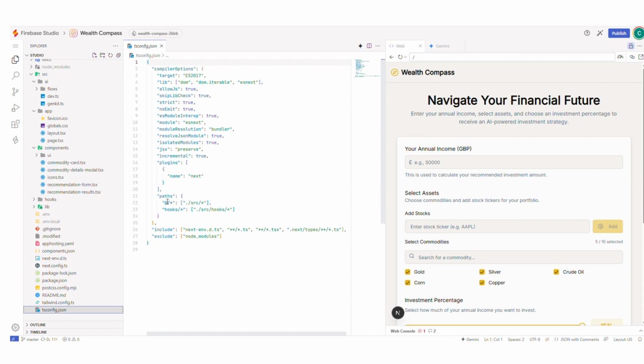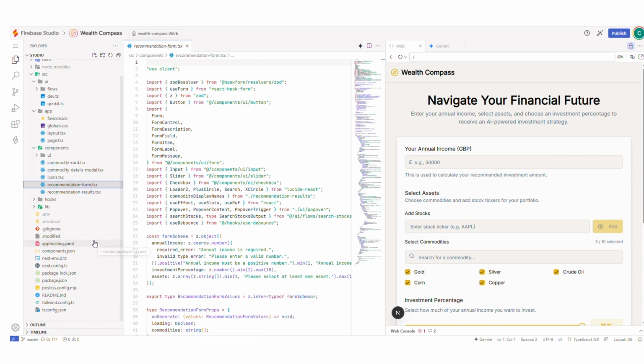Now, if you look at the application source code, the main application-specific component is the recommendation form. This is a client-side form built with React Hook Form and Zod for validation. It handles all the user input for income, investment percentage, and asset selection, including commodities and stocks. It has a search API for stocks embedded in it, so that it goes and searches each and every stock.